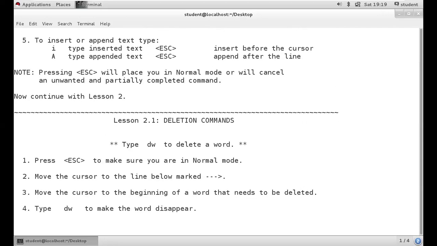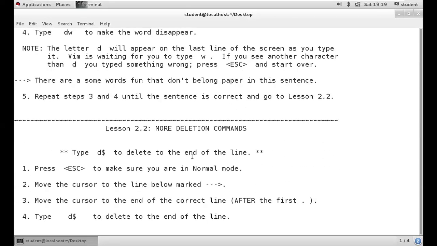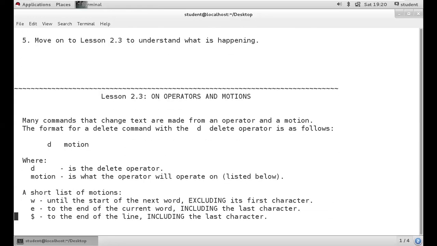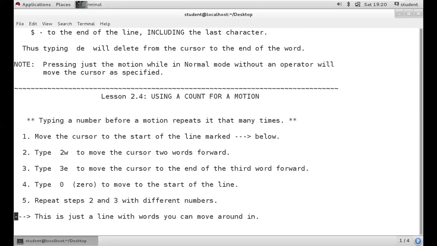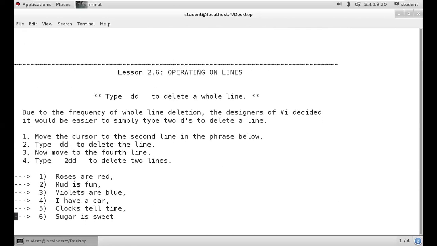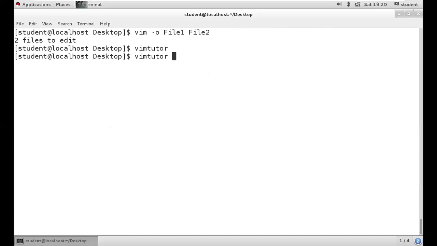DW means delete a word. If you need to delete a word, DW. So delete to the end of the line, $. End of the line it is going to delete. So got it guys, we'll have many options here. According to your requirement, you can search and get the knowledge from VIM tutorial. So how do we need to quit? WQ, we are back to terminal.